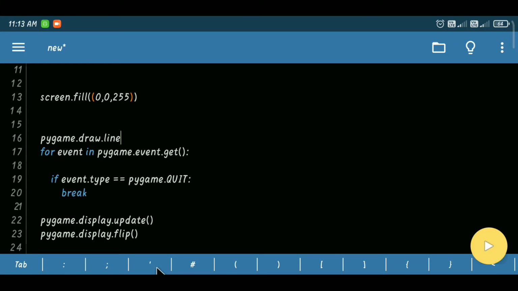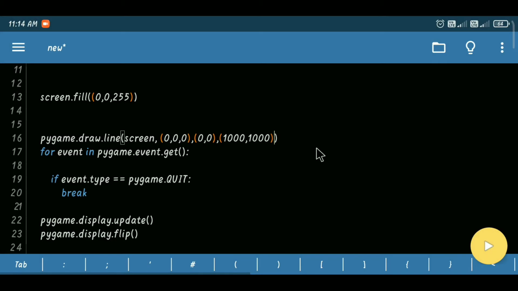In this line, first thing we have to specify where we want to display the line, and then we have to define the color and two sets of coordinates with the x, y value of the starting point and of the ending point, that is 0 0 and 1000 1000, but it's not visible, so I'm gonna increase the width of the line, and let's say 10 is enough for that.